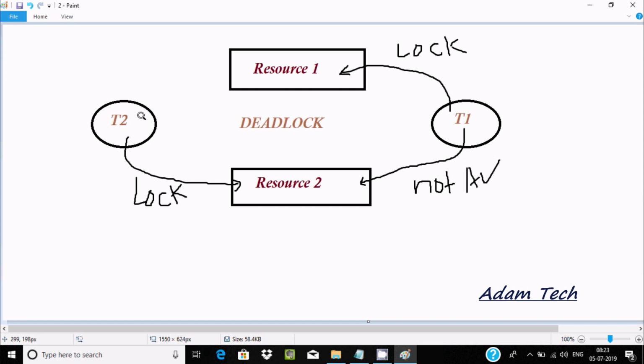Now T2 is trying to access resource 1, but resource 1 is already locked by T1, so it is not available. If this kind of situation comes, we can say this is a deadlock.